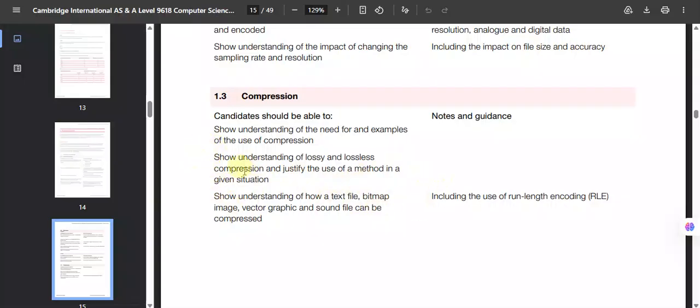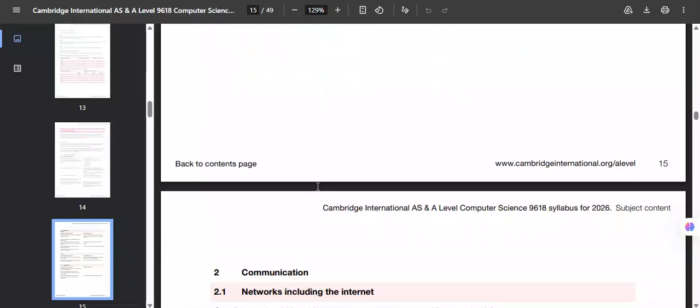And showing understanding of text file, bit map image. This is all we have done. So chapter 1.3 is also done. Chapter 1 comes to an end with this.